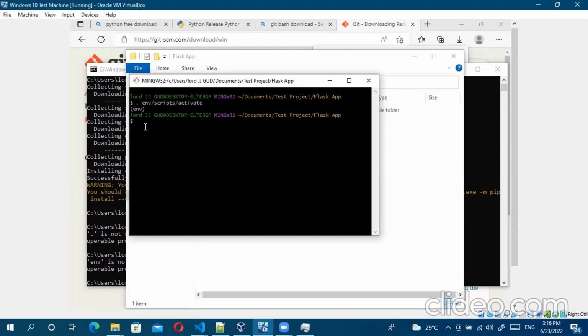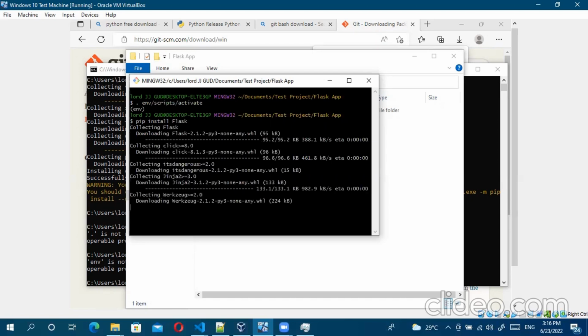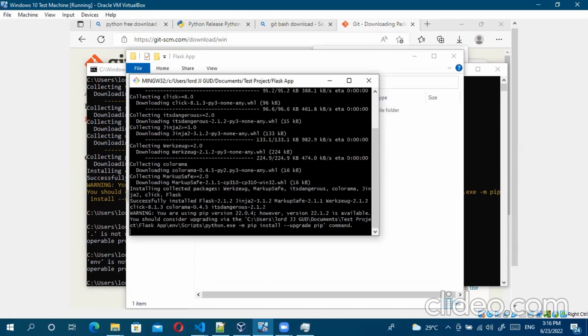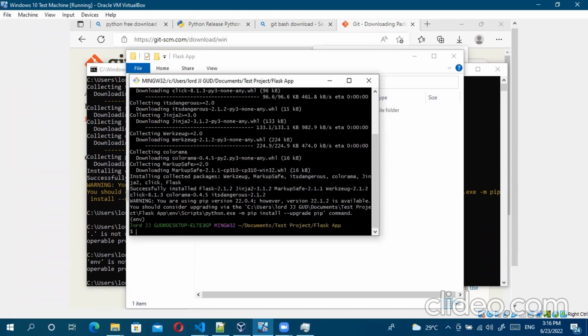So we can just do pip install Flask. So I do pip install Flask, and it's already downloading everything that is needed for Flask. When this is done, the next thing for us to do is to download a code editor that we can use to test if our Flask is actually running or not.